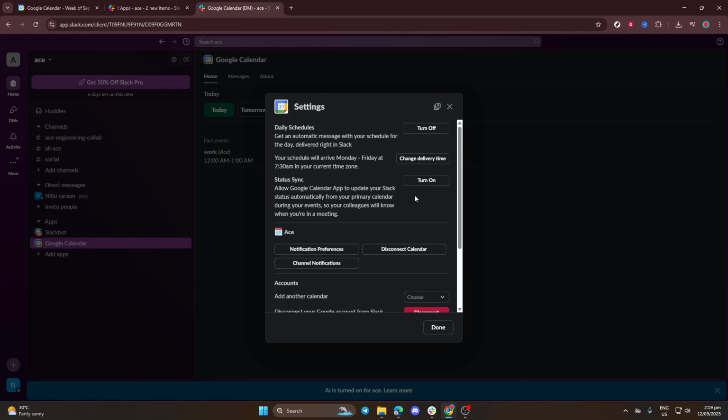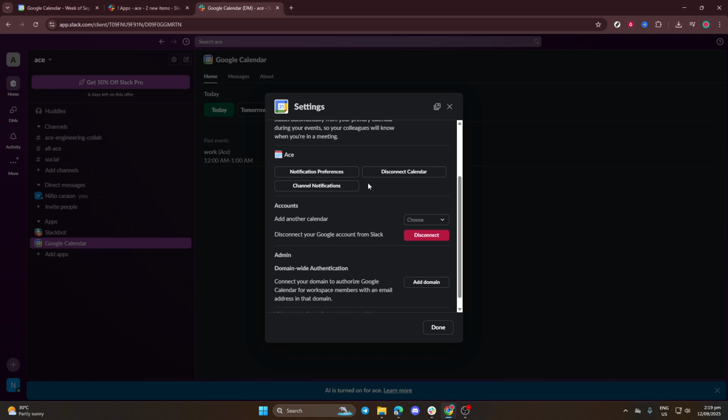Now comes a little personalization. You can customize your status messages to say something like "in a meeting" or any other phrase that suits your style and your workplace norms. This customization helps communicate your availability clearly to your colleagues and streamlines communication.